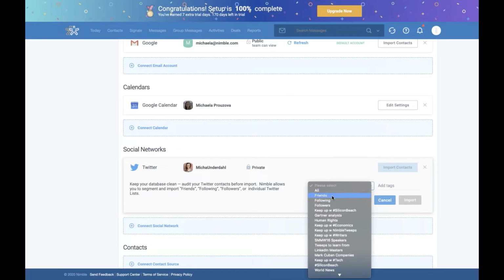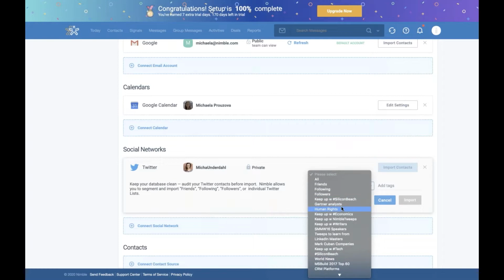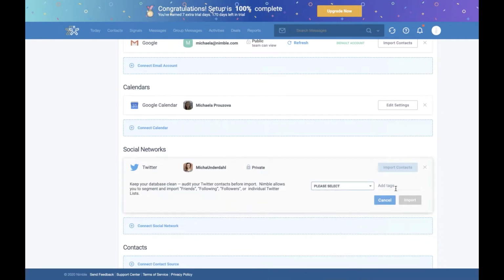Or you can also bring in friends, meaning you follow each other. If you use Twitter, you probably know that there's a feature called Twitter lists. So if you have curated any Twitter list in the past, or if you have subscribed to any existing Twitter list, you can bring them into Nimble this way. And then again, same for the tags. Every time you are bringing contacts in, apply a tag so you and everybody on your team knows why the contacts are in Nimble and who imported them.